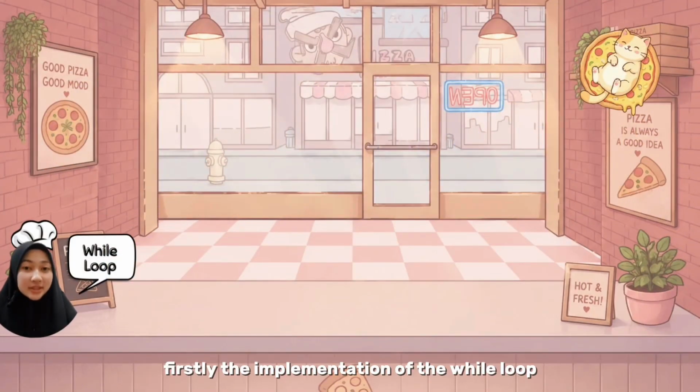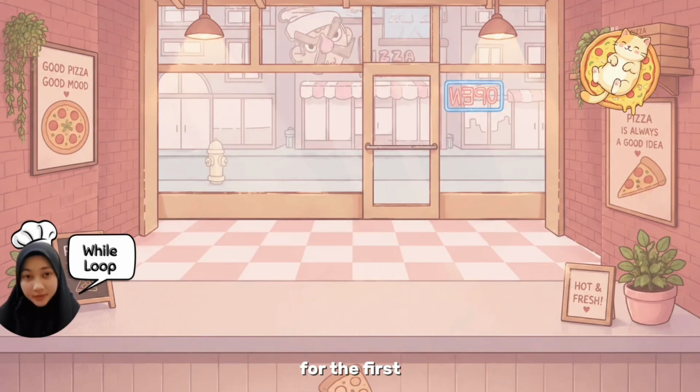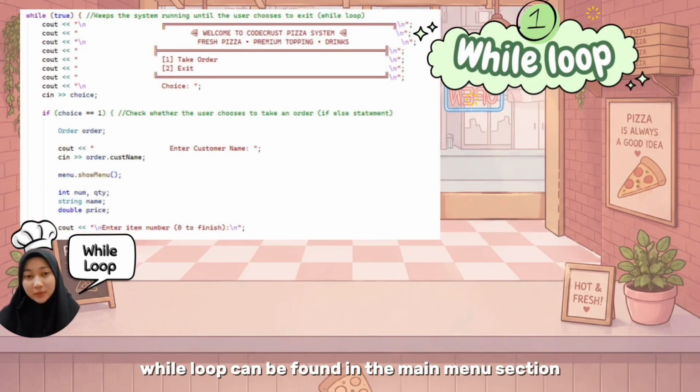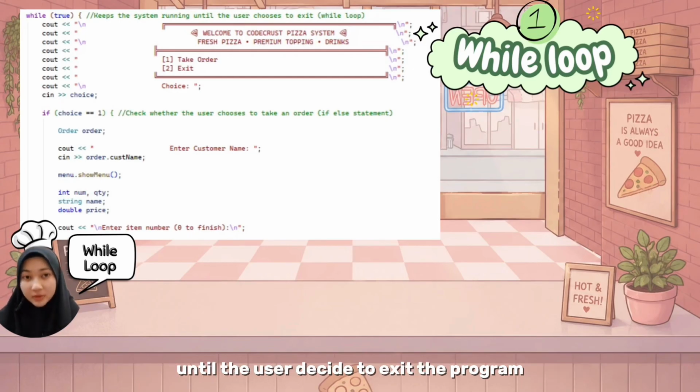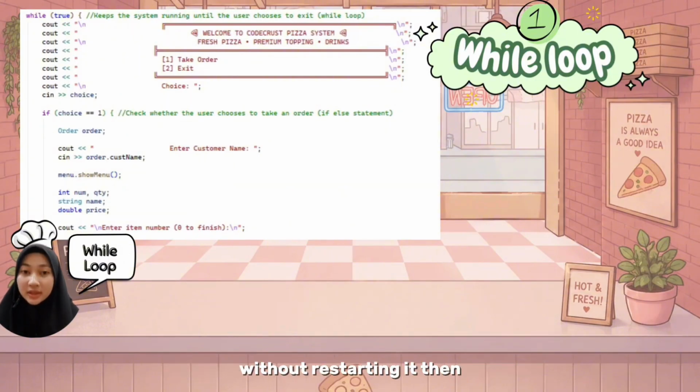Firstly, the implementation of the while loop. The first while loop can be found in the main menu section. This loop keeps the Cold Crust Pizza system running continuously until the user decides to exit the program. It allows multiple customers to use the system without restarting it.